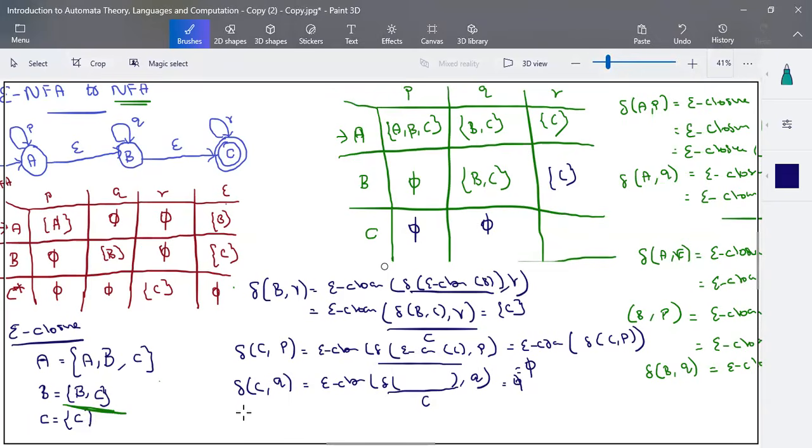Now, when you are finding the transition of C on input R, you have C on R, it goes to C itself. So it is epsilon closure of transition of epsilon closure of C, which consists of C alone, and C on R goes to C. So it is epsilon closure of C, which is equal to C. I have combined 2-3 steps together, and this is my final transition.